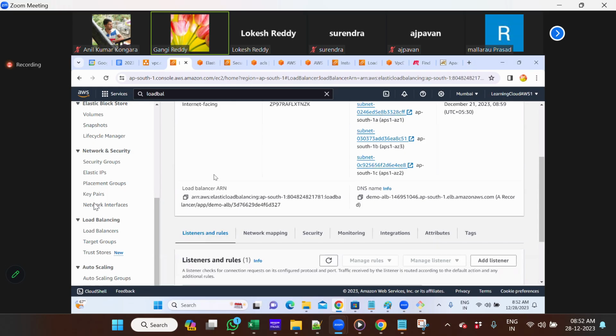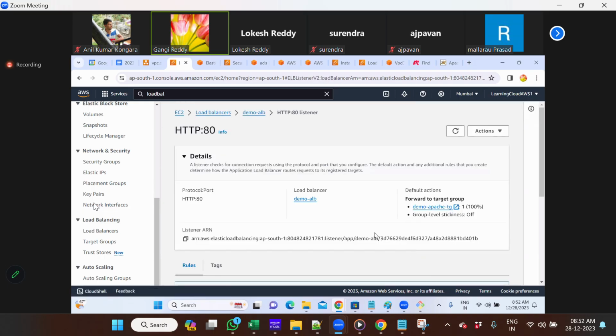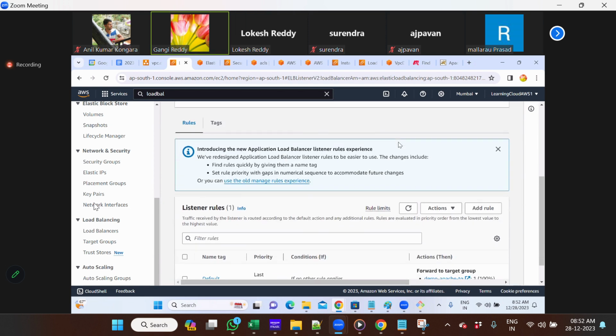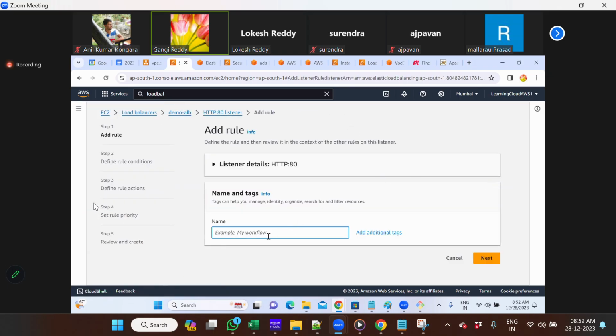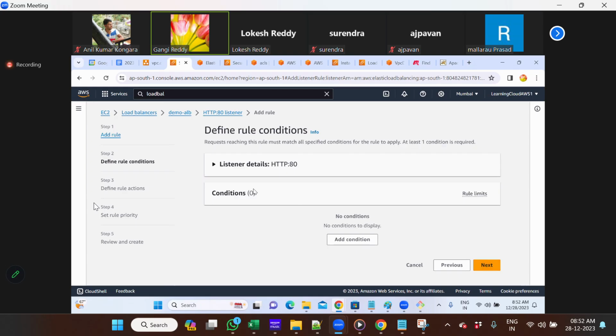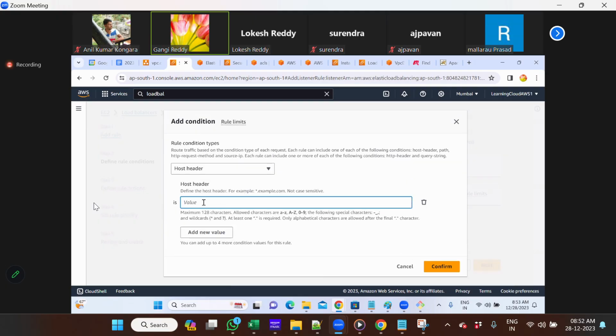I'll be using the same load balancer for Apache and both of them. Here I will assign a rule. Let's go with the rule. Add a rule. Add a condition. I'll go with the host header, for example, tomcat.test.com.